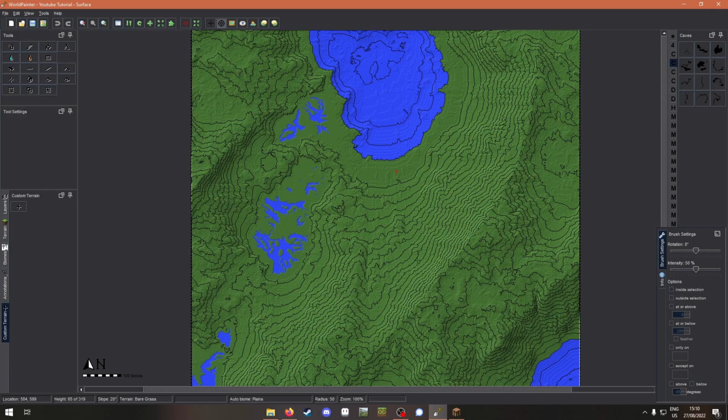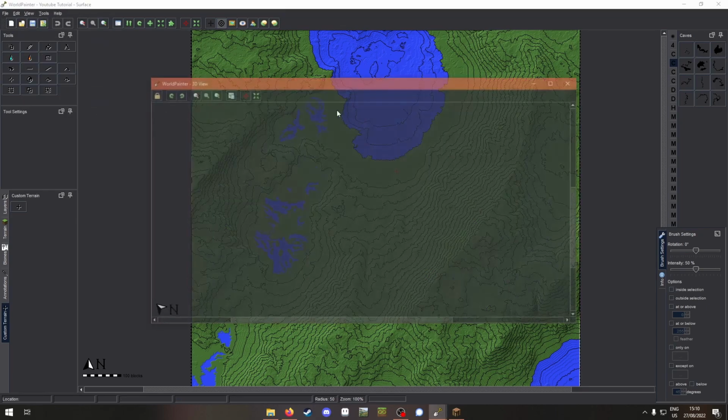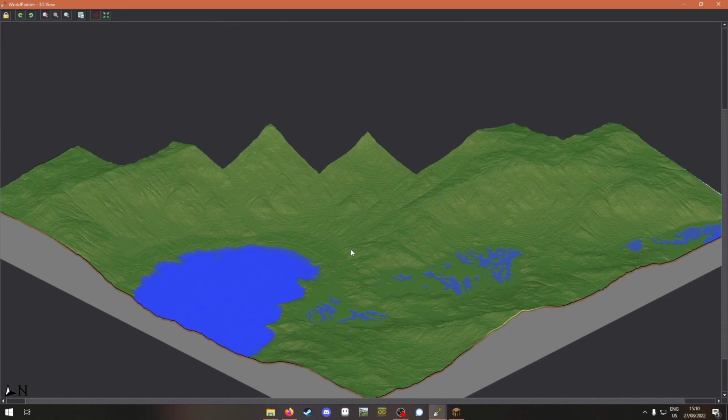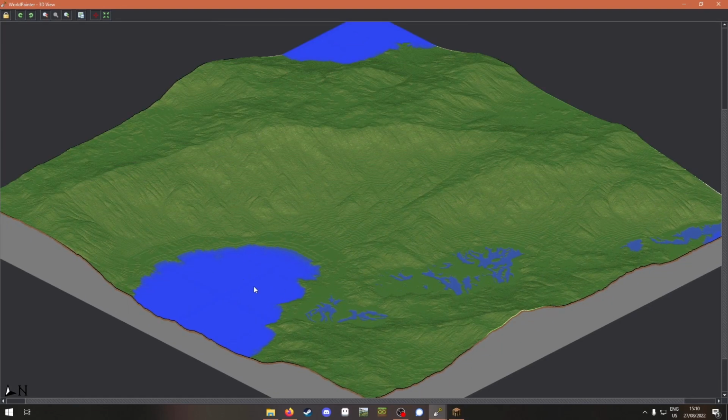Once you've done that, I'll show the piece of terrain we're working on today. It's a pretty basic piece of terrain. We've got a nice lake, some rocky hills, and we'll have some forest as well. A bit of marshland, but this will be covered in the next tutorial.